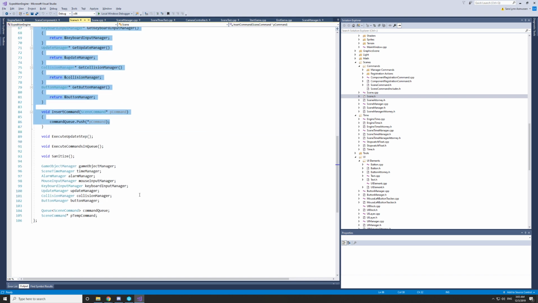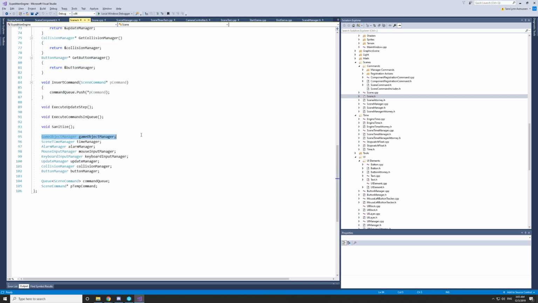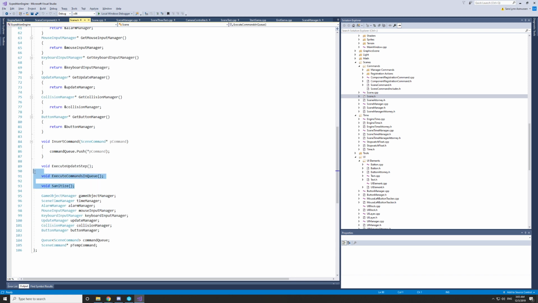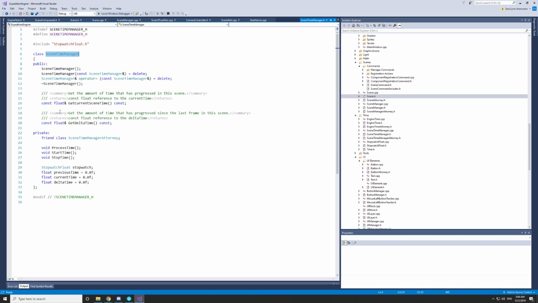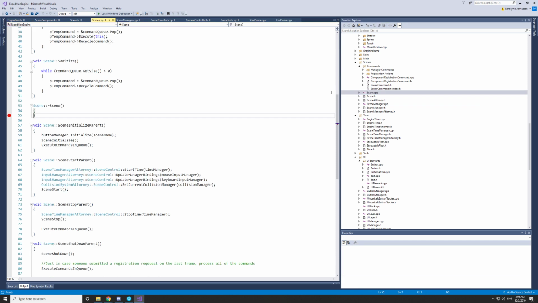Getters for all your managers, and here's all the managers on here. Game object manager, time manager, alarm, mouse input, keyboard input, update, collision, button, and then command Q, and then your current command. And these are all for the scene manager. So, the user just overrides this, or inherits from this, and overrides these 4 functions, and they're good to go. Oh, I allow the user to get the time manager, because he just has the get current scene time and get delta time. So, they're handy little guys to get.